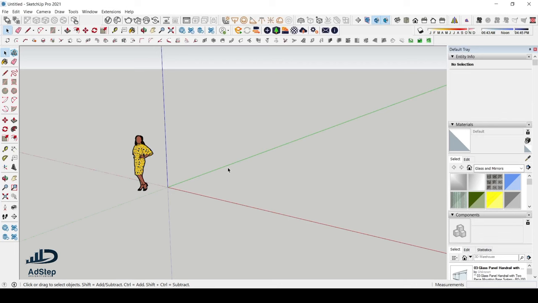Residents, architects. In today's video, I'll be showing you an easy step-by-step tutorial of how to model a dog leg staircase using SketchUp.